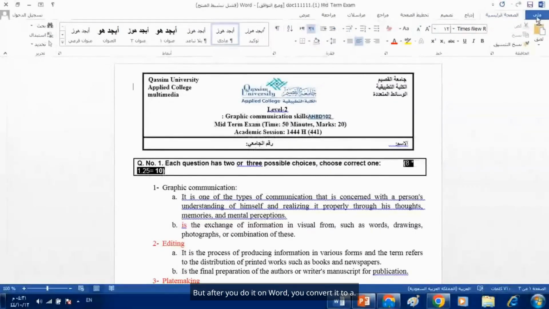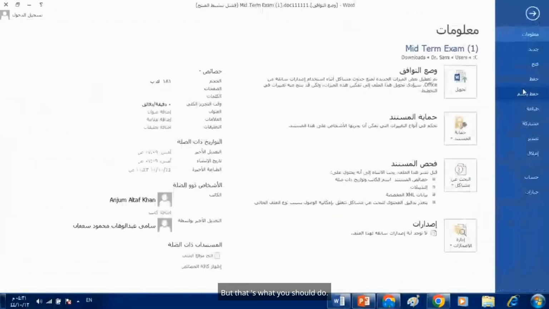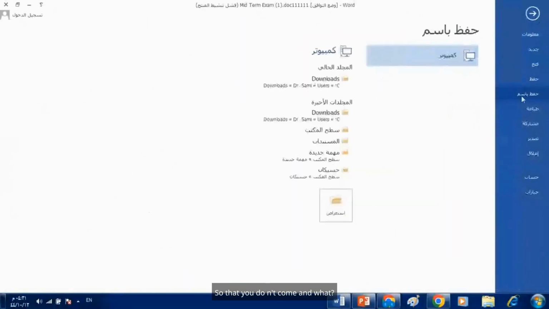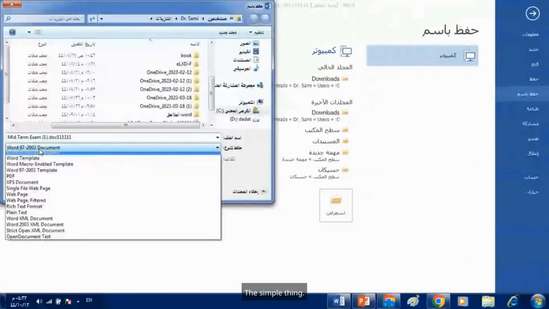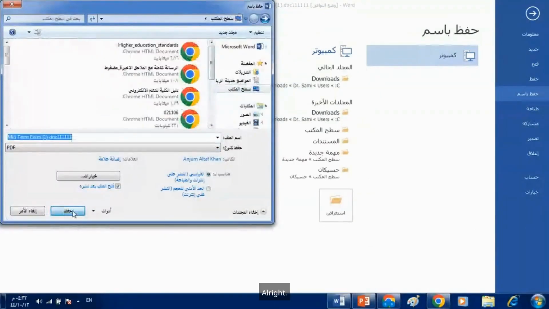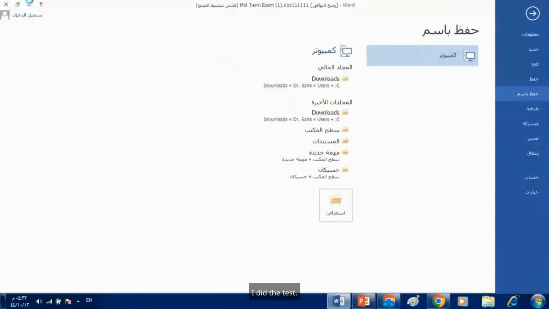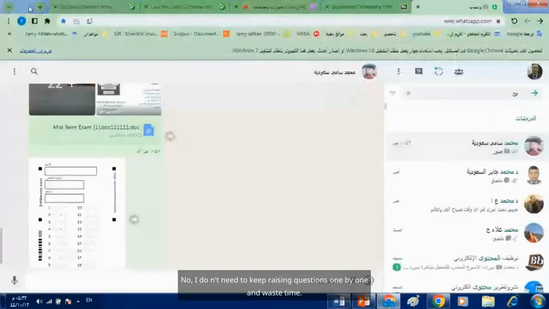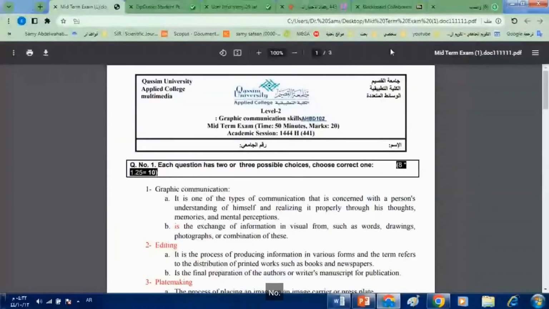But after you do it on Word, you convert it to PDF. The simple thing, I did it on Word and converted it to PDF and put it on the desktop. All right, that's it. I did the test. No, I don't need to keep raising questions one by one and waste time.